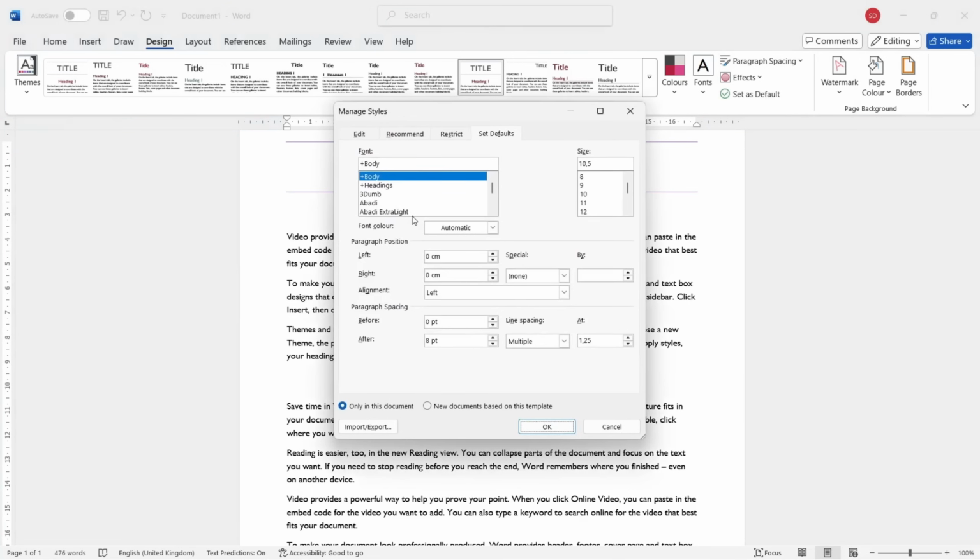And once again, we can choose the font that we want, the size of the font, and we can choose the paragraph position. So we can move it to the left, to the right, and change the special by making it first line, hanging, or none. And here we have the paragraph spacing options. We can add the spacing before or after the paragraph, and we can make the line spacing multiple or single or any of these options.